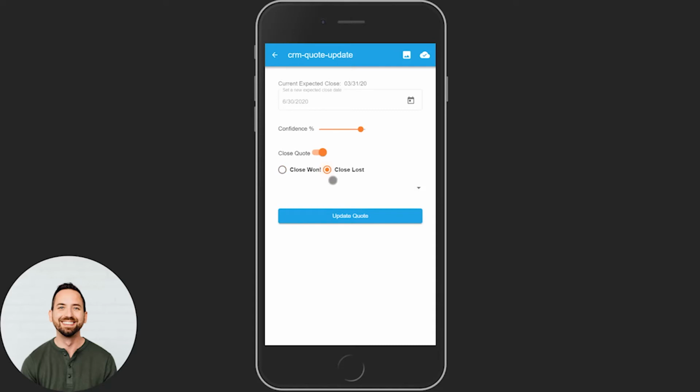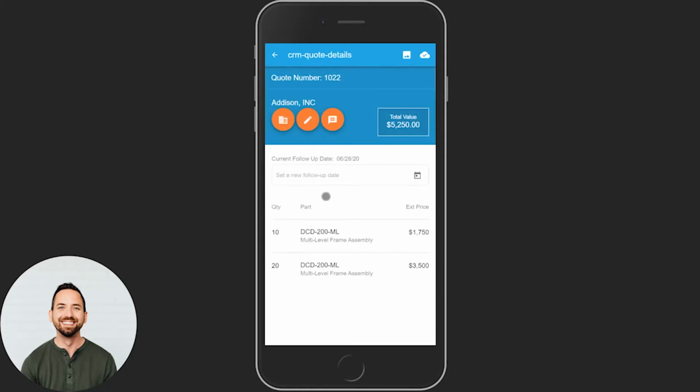If I was closing it, I could click this, and it shows us our reason code. So I can either mark it as closed won or closed lost and set our reason codes, but I'm not going to close this one just yet. Click update quote, and it's going to write those changes back to the backend system.